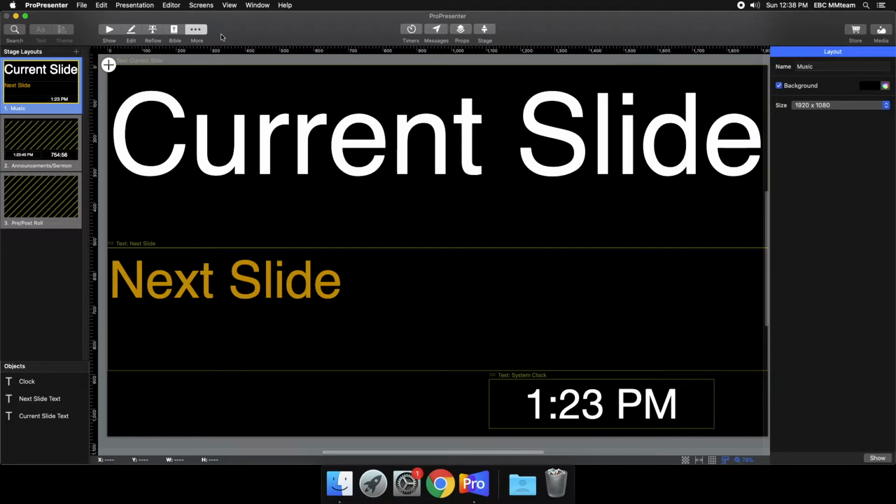So these are the stage layouts. These are options for what the confidence monitor can look like. The first one is the music option. So this shows the current slide lyrics. It'll show the lyrics of the next slide, and it'll show the current time. This goes on the stage display that only the worship team can see while they're singing.